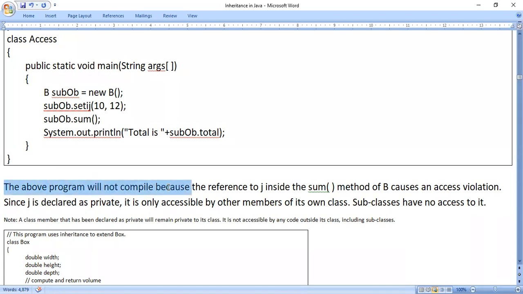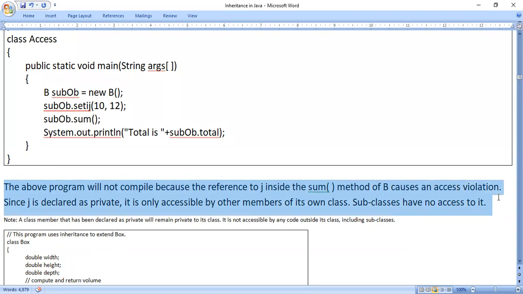First point they are telling: there is an error because the reference to J inside the sum method of B causes an access violation. Access violation means we are trying to access the J variable which belongs to class A inside class B, that is, inside the method of class B, which we cannot access because it is private. Since J is declared as private, it is only accessible by other members of its own class. Own class means the superclass here. Subclasses have no access to it.